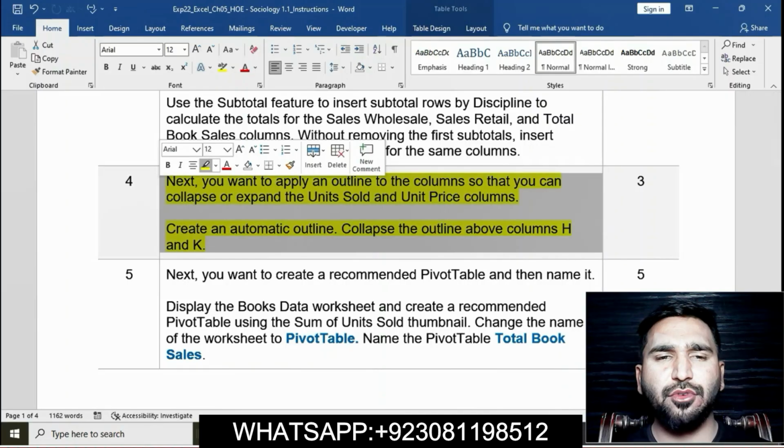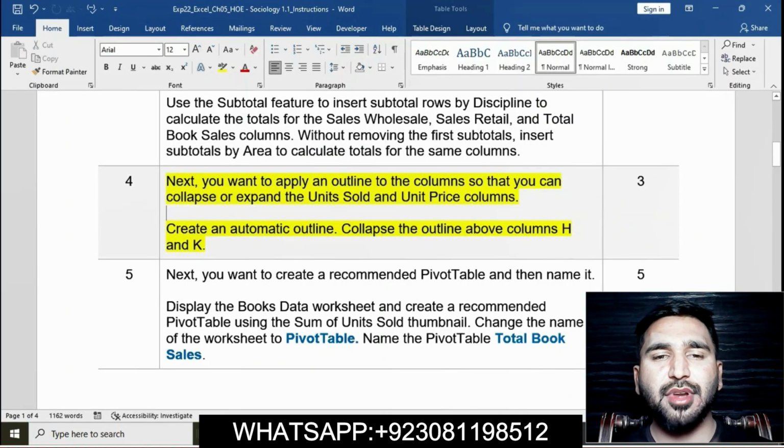Now moving on to question number 4. In question 4, next you want to apply an outline to the columns so that you can collapse or expand the unit source and unit price columns. Create an automatic outline. Collapse the outline above columns H and K. Basically, in this question, we will create an automatic outline and collapse the outline above columns H and K.